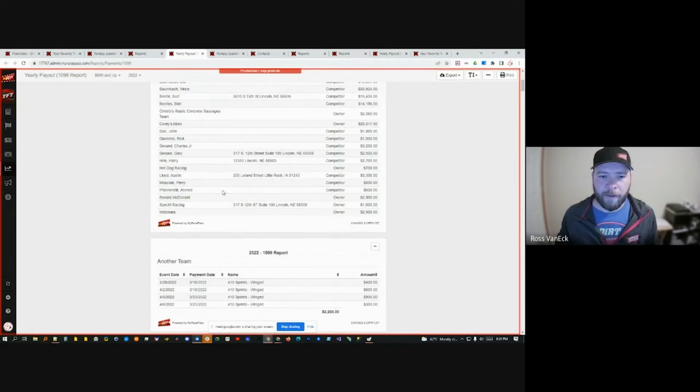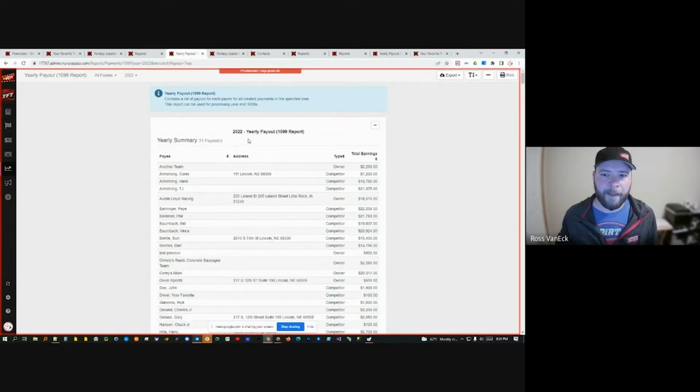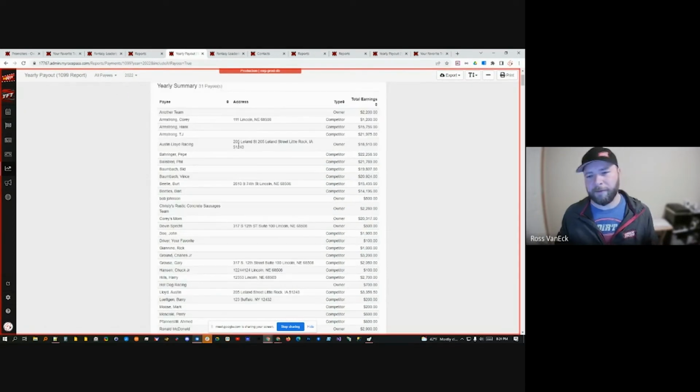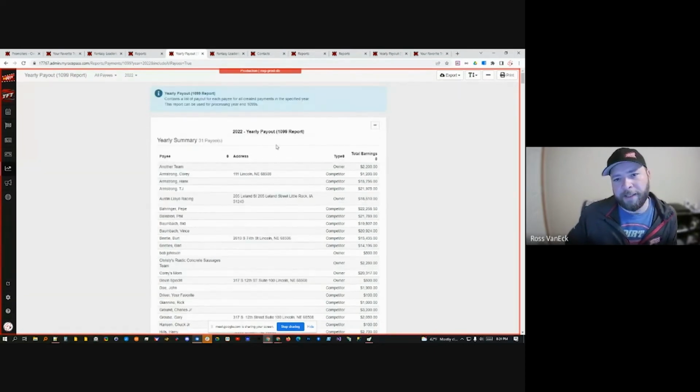So this 1099 report defaults to showing anyone that's made $600 and up. So if there's somebody that you would have expected to be in here and they're not, just go ahead and switch this to all payees, and that'll show you anybody that's ever been given a check or at least had a payment pending. I mentioned that because this report is actually built off of your payments.